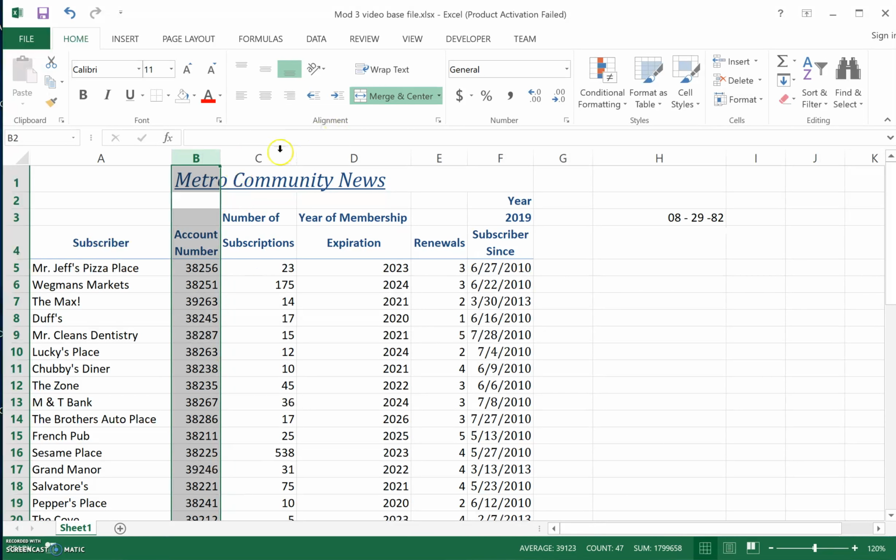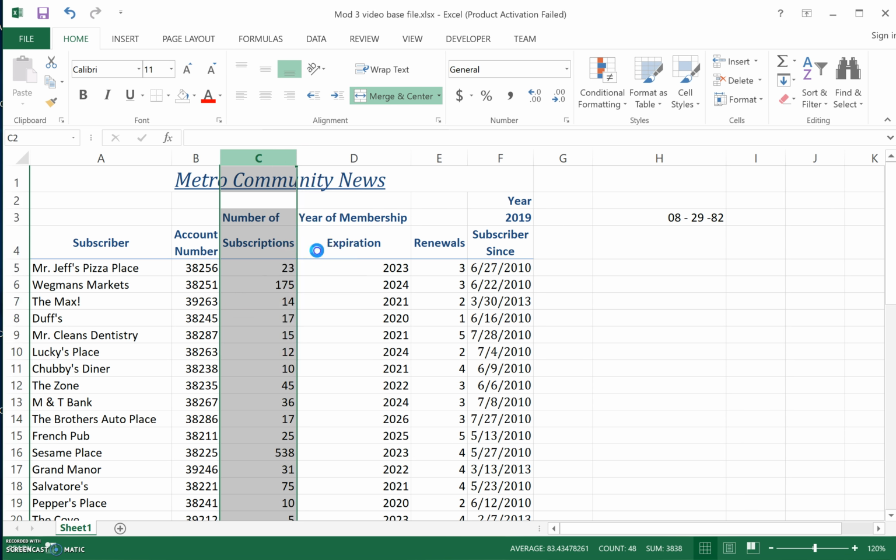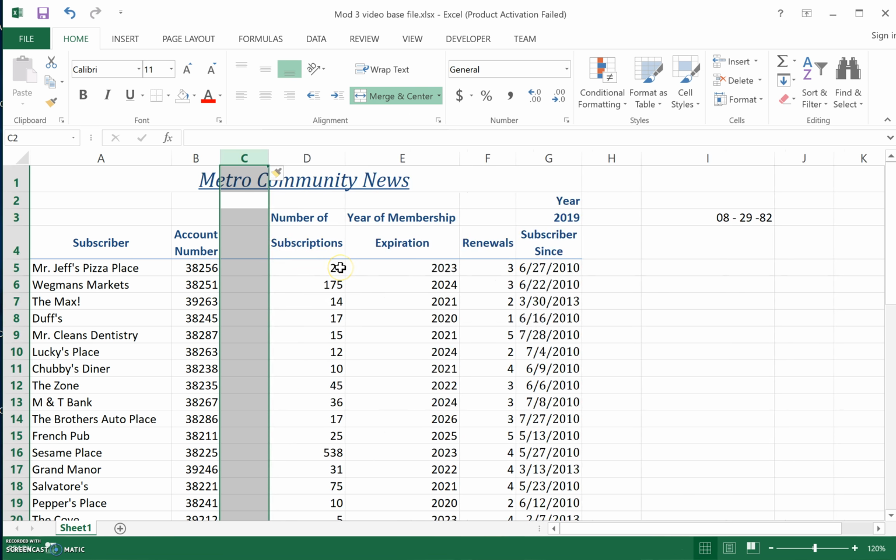If I ever want to get anything back, say I wanted something between account number and subscriptions, if I right click on C and I say insert, it's going to go between the B and the C. So it always adds to the left. So it pushed it over. Okay. I'm going to undo that because I don't really need it.